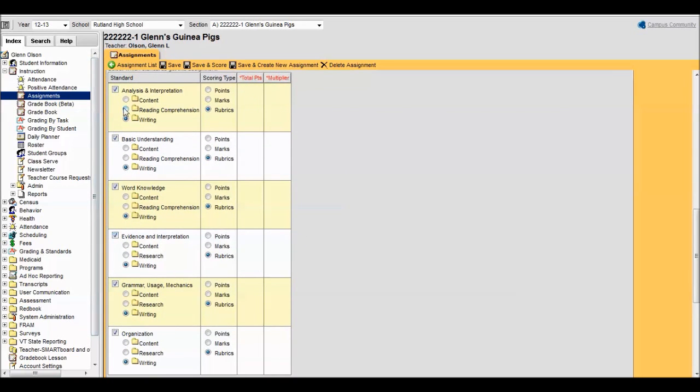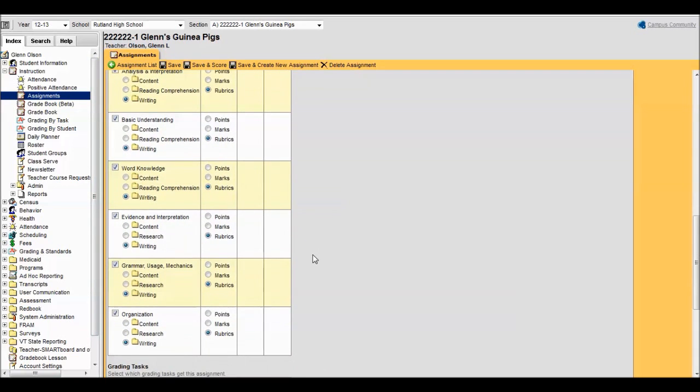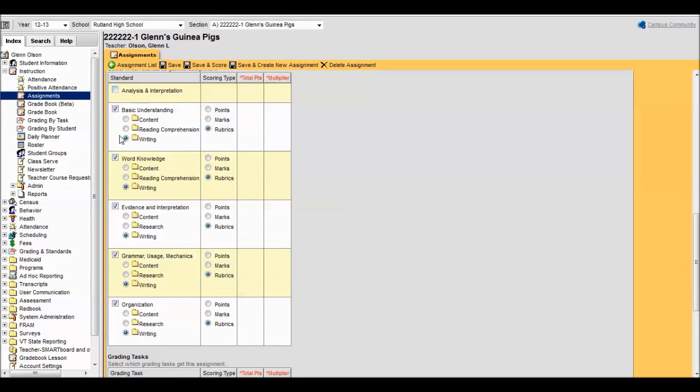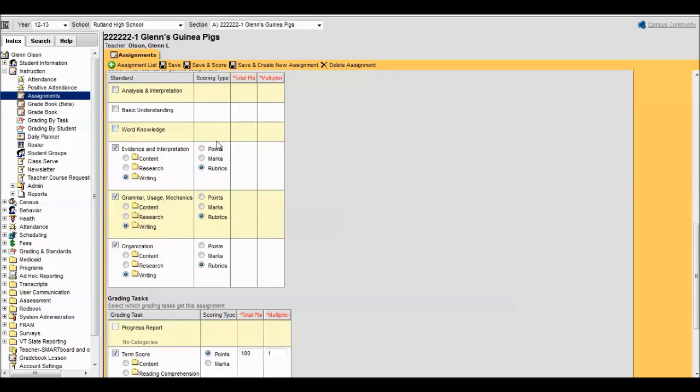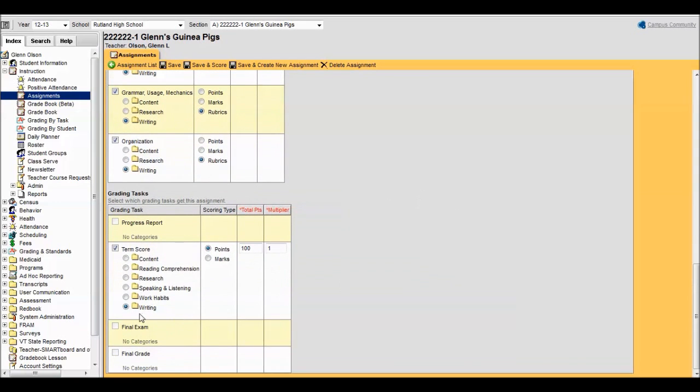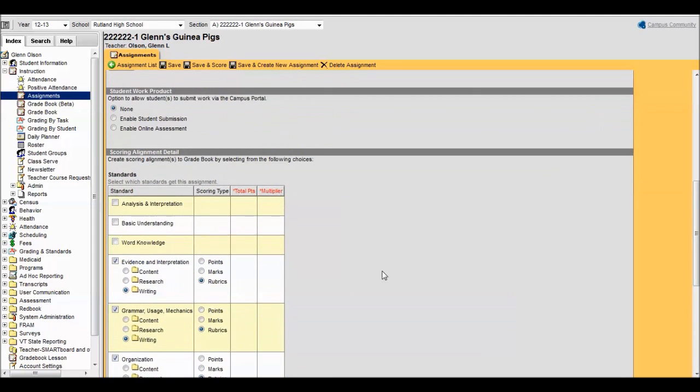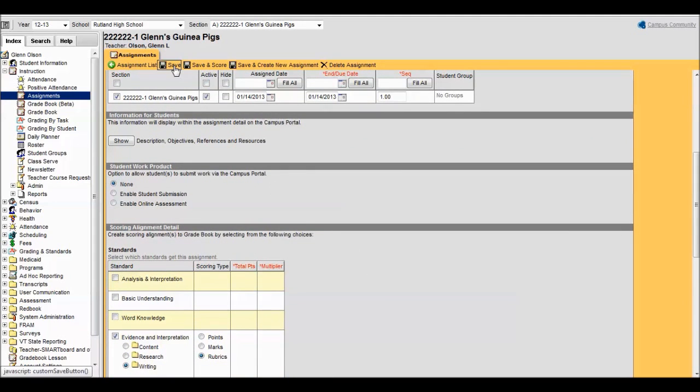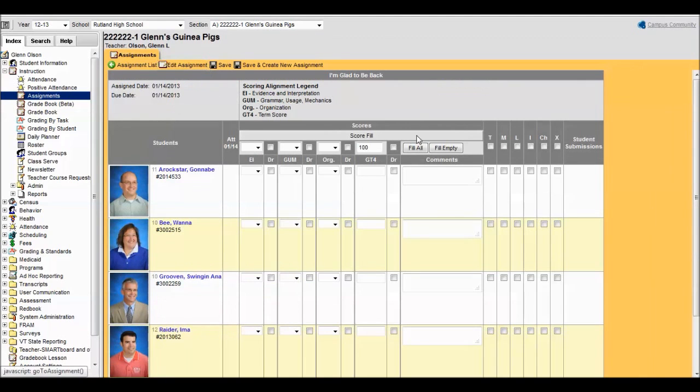Now I'm going to continue down. If you remember, I made them all available back when I set up this category, but in this case, there's not going to be any reading involved, so we're going to get rid of those. We're going to leave the writing ones, and it is going to be a term score grade going to the writing assignment category. Now I could just save it, save and create another assignment, or save it and score it. I'm going to save it and score it.